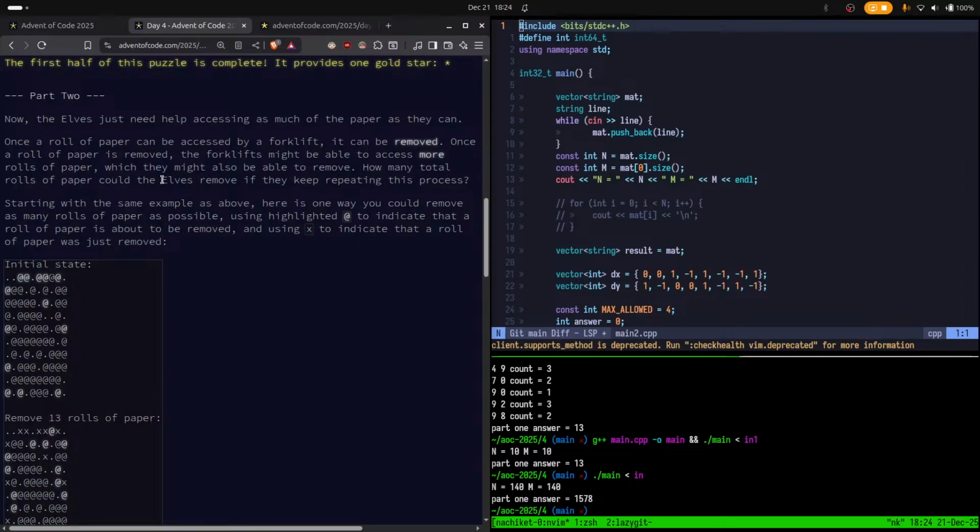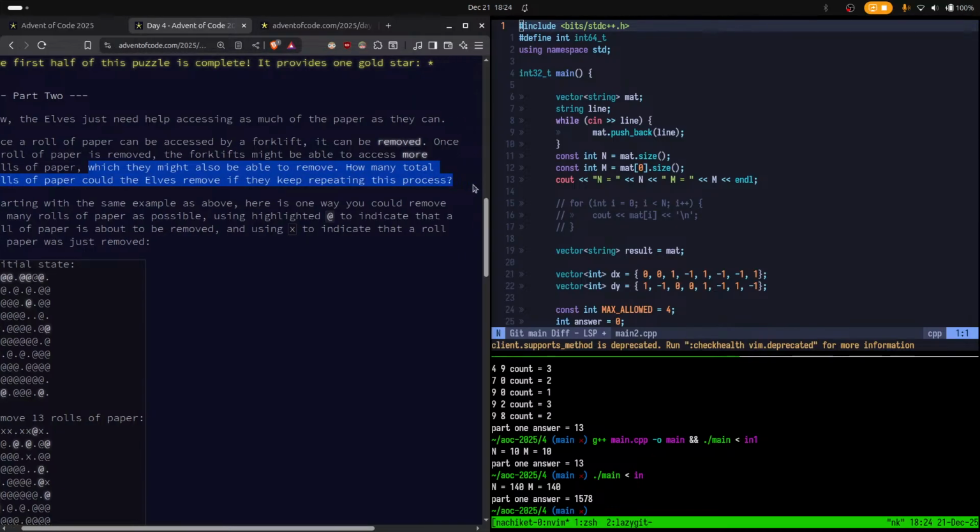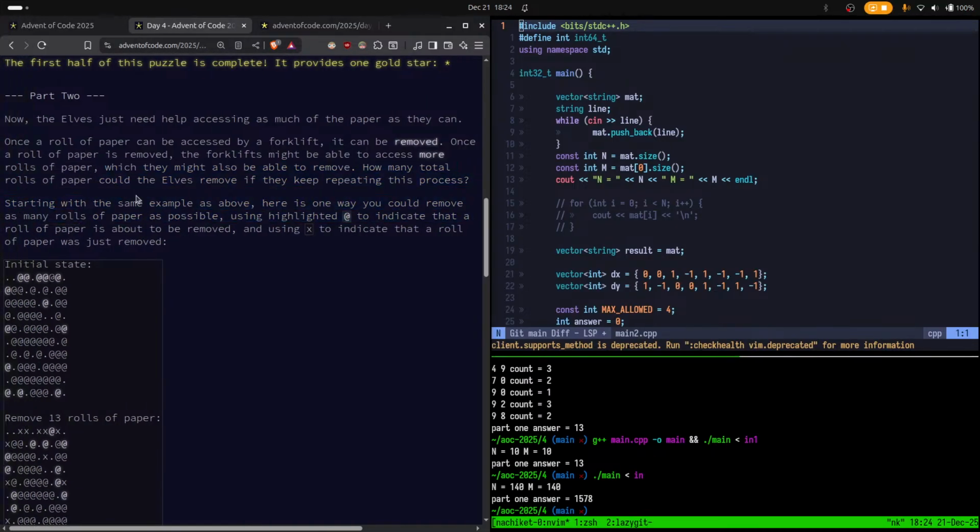Starting with once a roll of paper can be accessed by a forklift, it can be removed. Once a roll of paper is removed, the forklift might be able to access more rolls of paper, which they might also be able to remove. How many total rolls of paper could the elves remove if they keep repeating this process? Taking the same example.